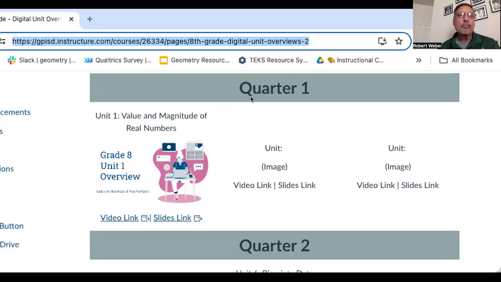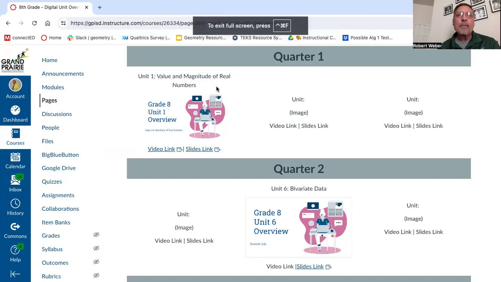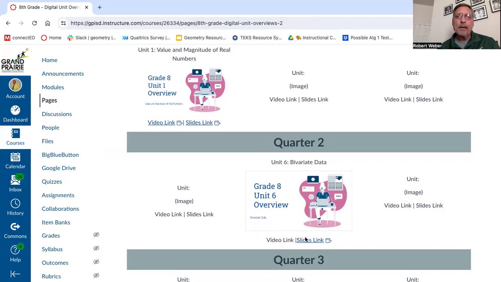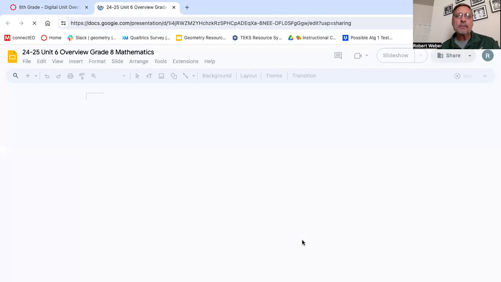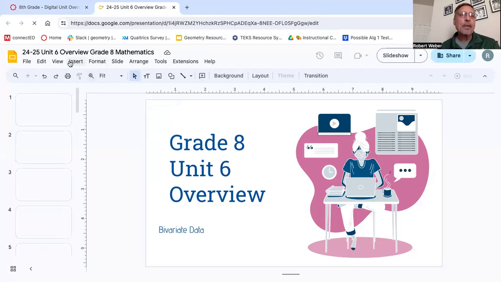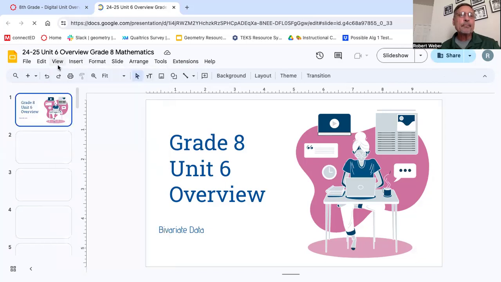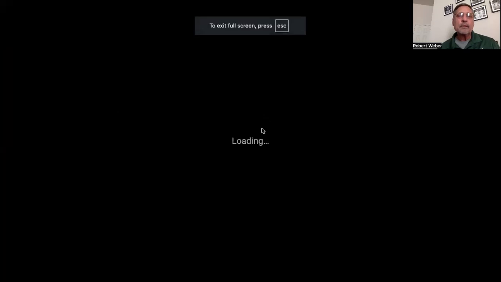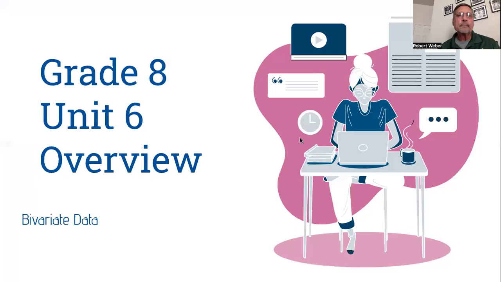So let me pull my screen up, and we'll show you what we're doing. Okay. I'm assuming now you can see the home screen for the Canvas course for secondary math, of course, the eighth grade. And Unit 6 falls in quarter two. Pulling up the slides. And waiting patiently. Okay, here we go. So let's go ahead and view this as a slideshow. Okay, there you see it.